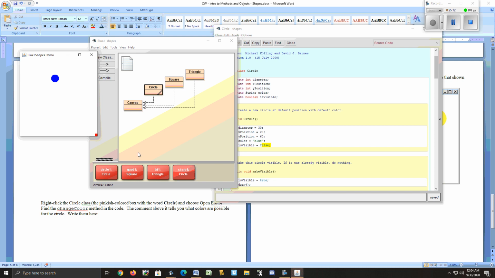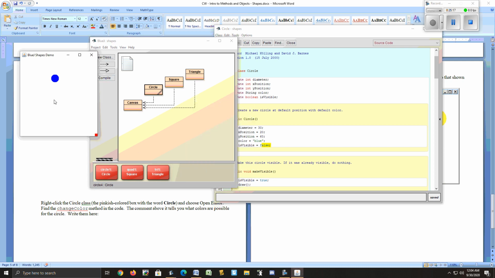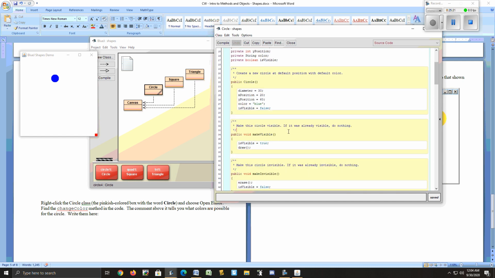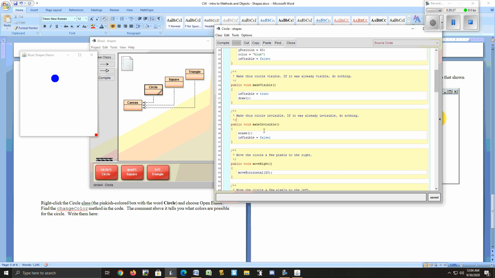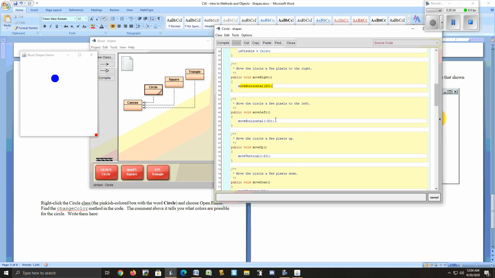Then we have the make visible method. The make visible method simply sets the is visible to true, and then it draws it, whatever draw does. Make invisible erases it, and then changes the is visible to false. Move right just calls the move horizontal method. Move left calls the move horizontal method with a negative 20. Move up calls move vertical with a negative 20. Move down means to move vertical 20.